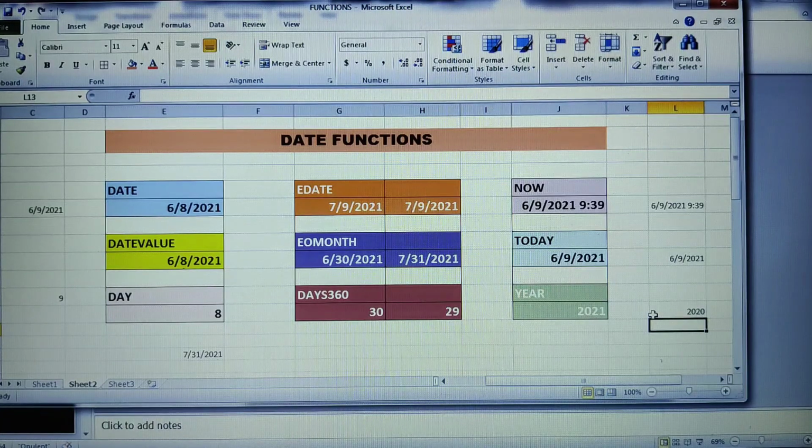So all these are the different kinds of date and time functions, which are built-in functions. These date functions will easily help you to perform any kinds of calculation based upon the date and time.